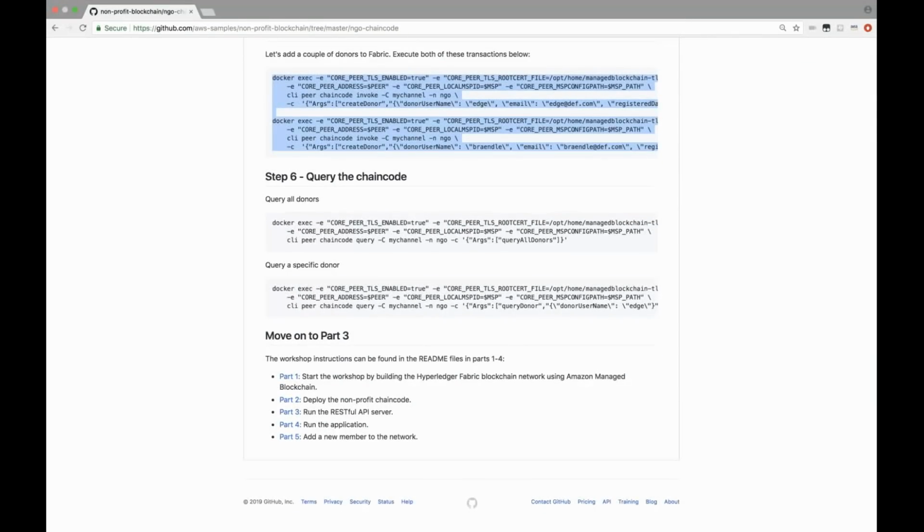So that is us operating at the chaincode level, at the Hyperledger Fabric level. What we have done so far is install our non-profit chaincode, instantiate it by binding it to the channel, query the chaincode, and invoke a transaction to add some donors via the chaincode onto that channel. So if we had other peer nodes in the network, all of those peer nodes would have received a copy of the blocks that have these donors.